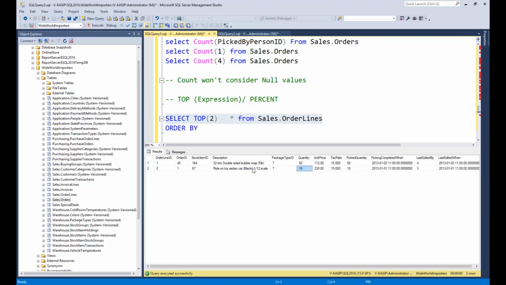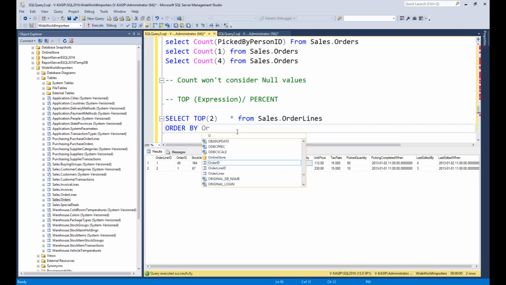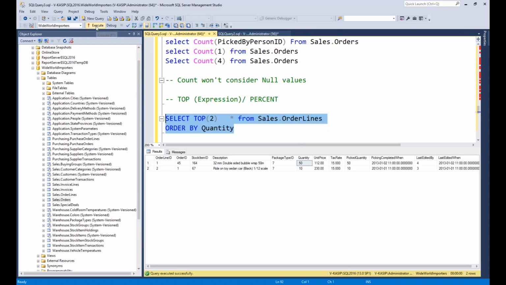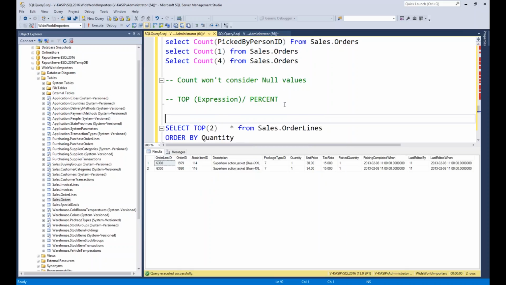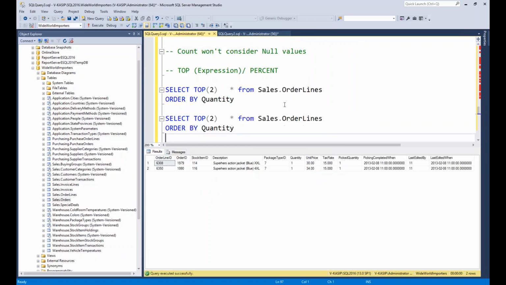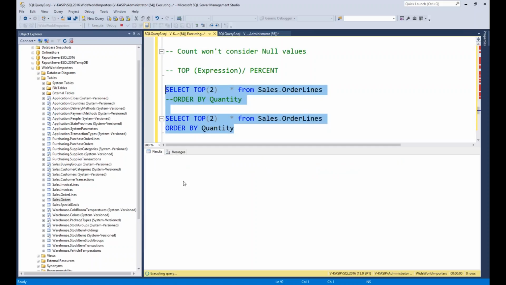You see here unit price, quantity, like this, right? Here this order took this stock ID, the package type is 7, and the quantity is 50, like this. So I want to order by the quantity. Order by quantity. This data got changed here, between my previous query and this query. I didn't mention the order by clause here, and I mentioned the order by clause here. You see the differences.